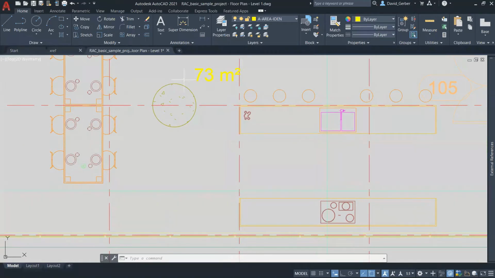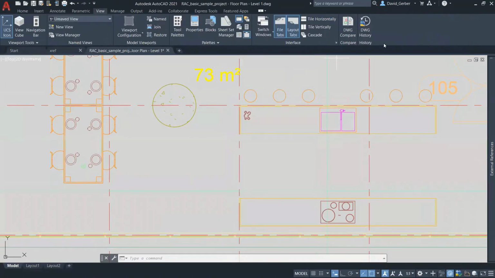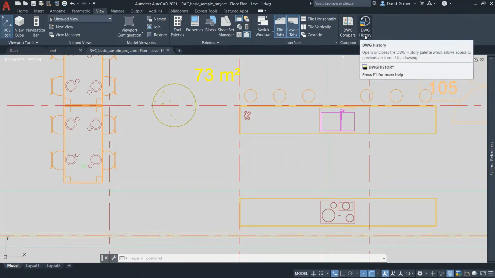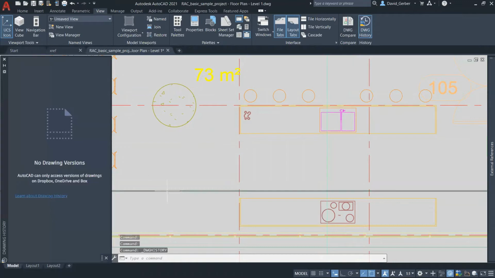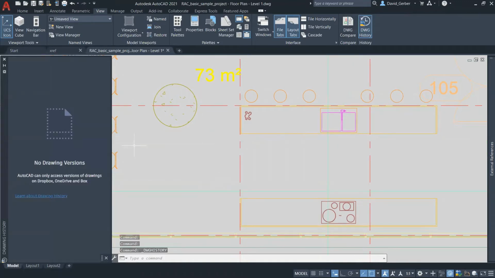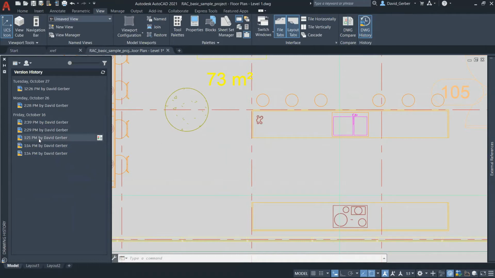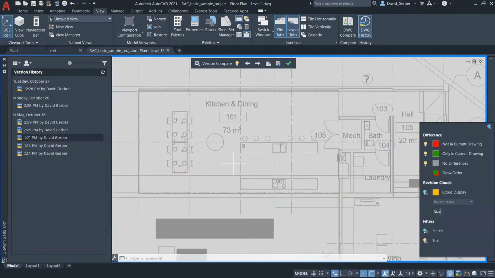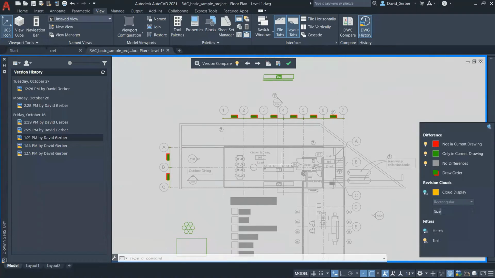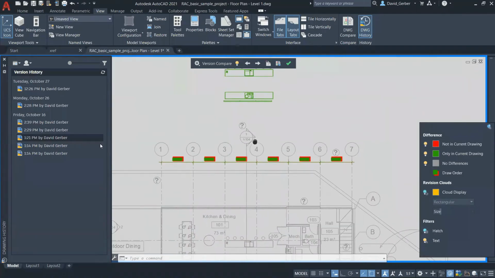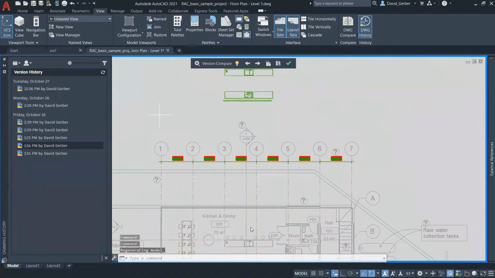So if we go into our View tab, we have these two new buttons here. I'll show the DWG Compare in a second, but we have our DWG History. It should be showing up here, and it's not. Oh, there we go. So let's say the one that I worked on back in October. If I click on this little button here, we can start to compare the drawings. Okay, so this one didn't have, oh, that one had that change. I'll find a different one with the kitchen changed.